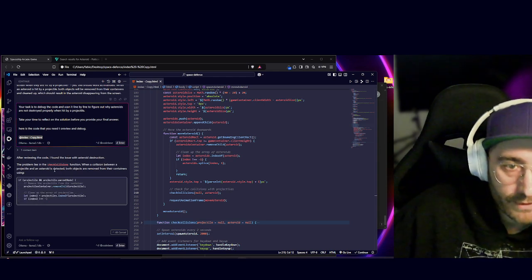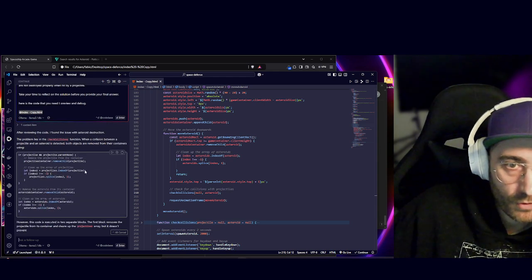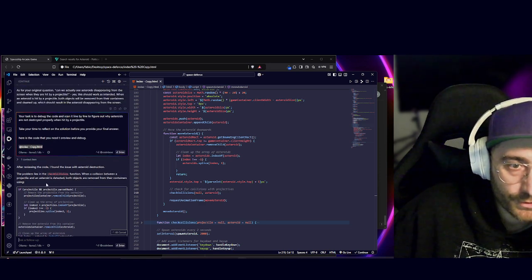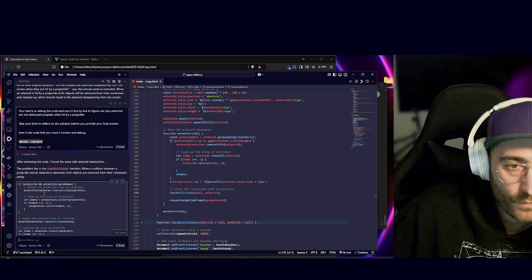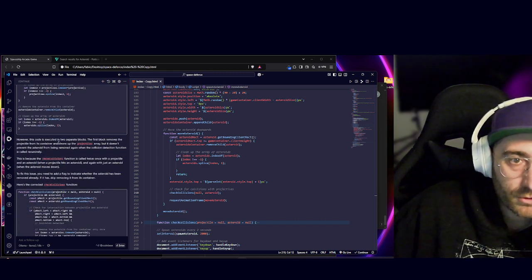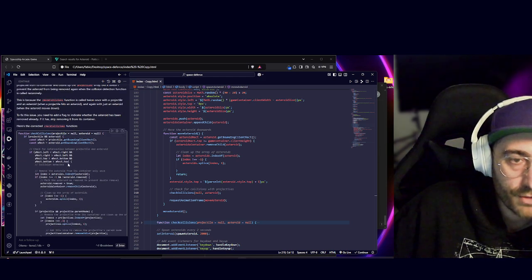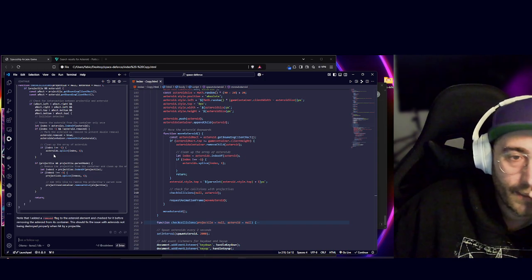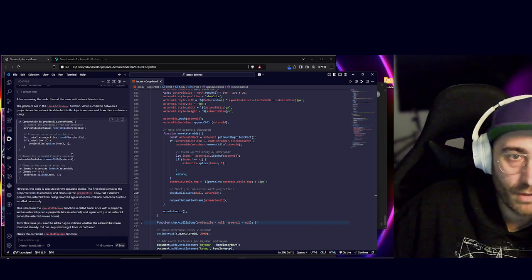So after reviewing the code, I found the issue with the asteroid detection. Okay, both objects are removed. However, this code is executed in two separate blocks. The first block removes the projectile from its container. This is because of check collision. Okay, this is giving us a little explanation of the problem.